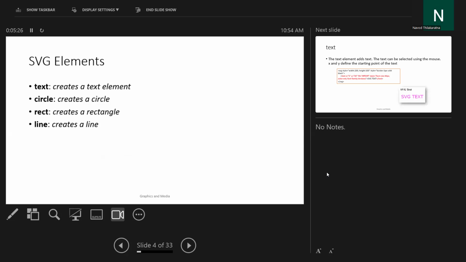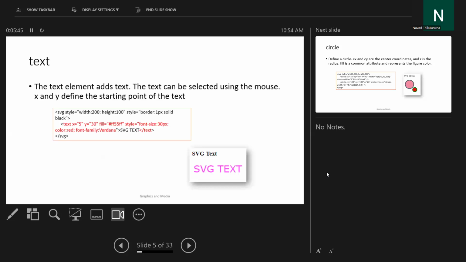Some of the SVG elements: text, to create a textual element, circle, to create a circle, rectangle, and line. That means even using simple XML code, you can create this image, right? You can download my slides on LMS and just try. Though this is a text, you can see the text element. The text can be selected using the mouse, and XY define the starting point of the text, right? You can see this is not HTML. Remember, it's self-descriptive XML, right?